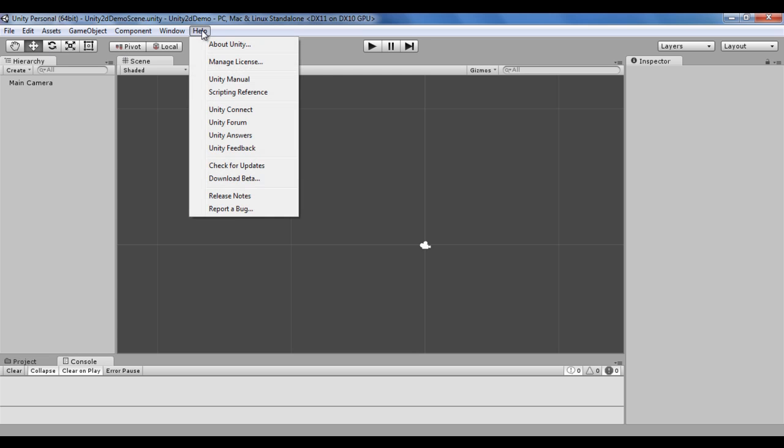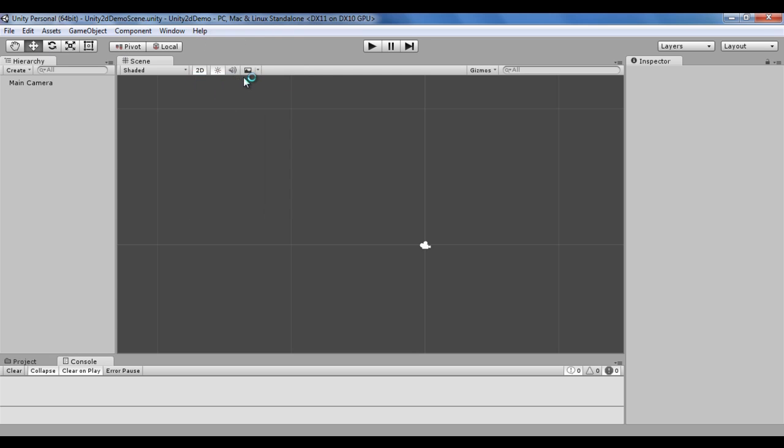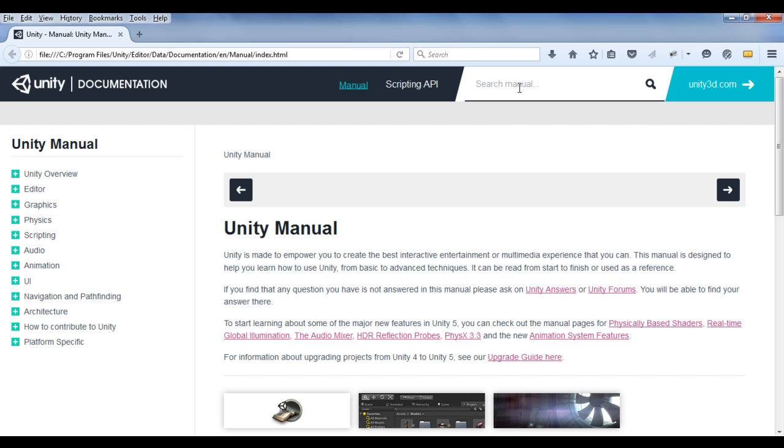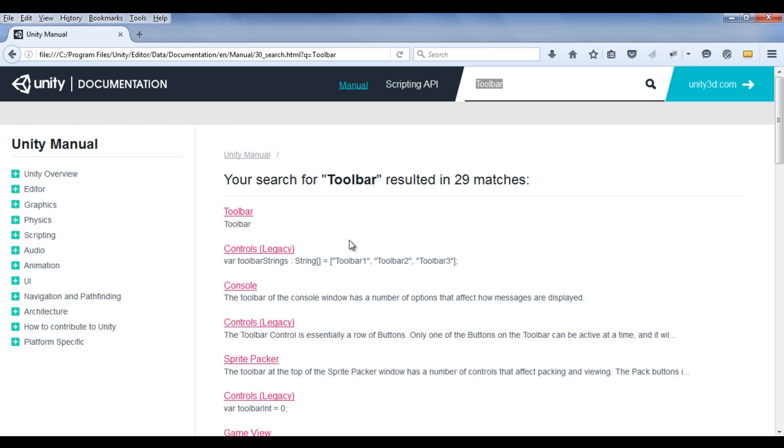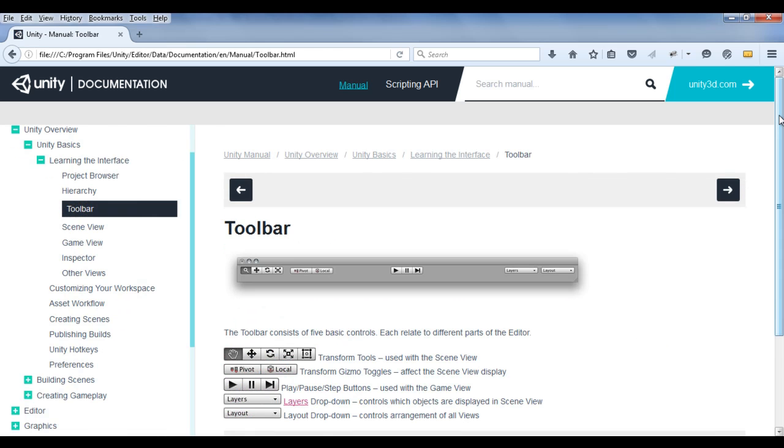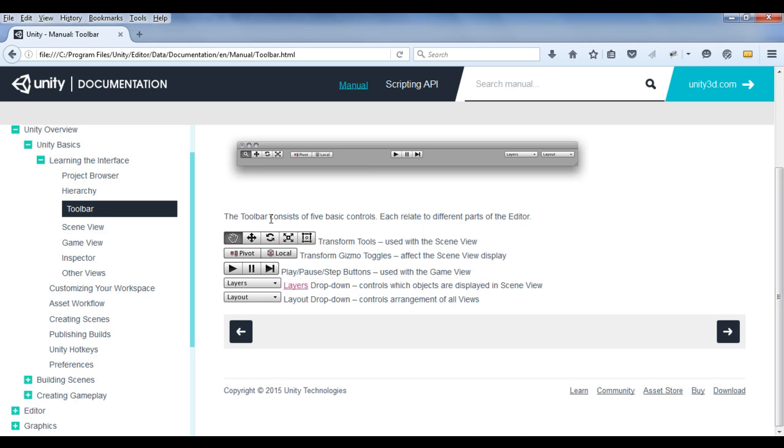I click on the help, click on Unity manual. I go to search box, I search for toolbar. I click on the search button here and we got toolbar link. I click on it. Here we have toolbar. The toolbar consists of 5 basic controls, each relating to different parts of the editor.